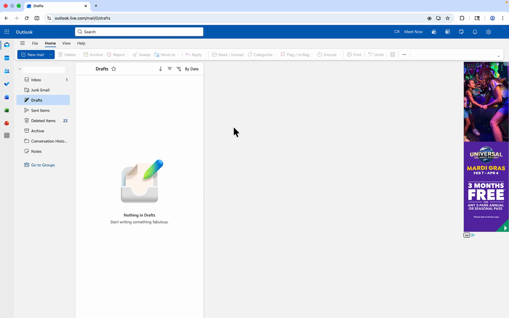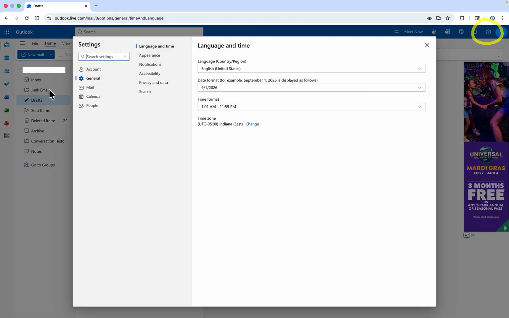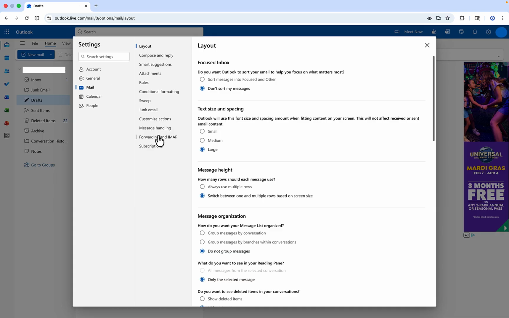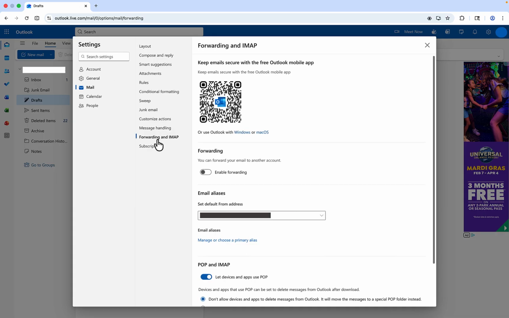To forward your Outlook email to another email address, whether a personal address, a different business address, or whatever you want to do, you're going to go up to File and you're going to select Settings. You can also go to the right hand side where you see the settings icon and enter that way as well. The next thing you're going to do is go down to Mail. Then you're going to click on Forwarding and IMAP.